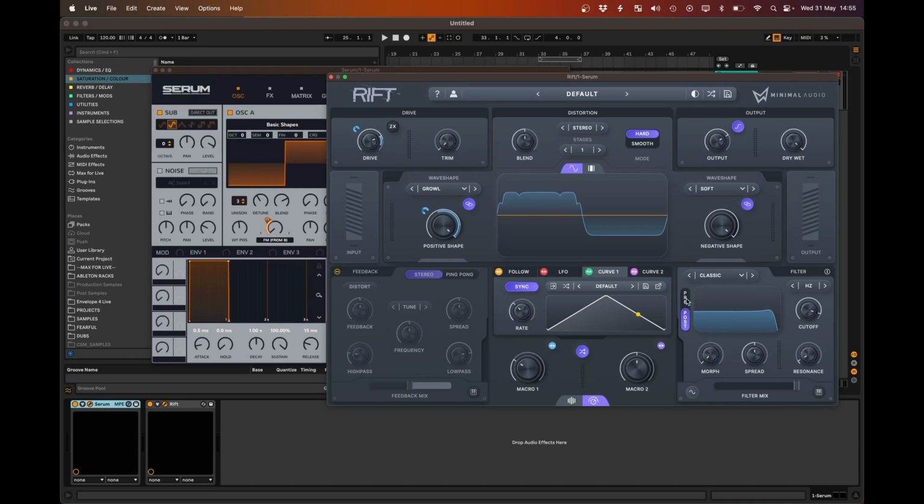Rather than filtering the signal post the distortion, we'll do it pre. Because I find you can get some really interesting artifacts and kind of happy accidents when you start messing around in the low end. So let's have a play. So you can hear that's already kind of becoming a bit more interesting.